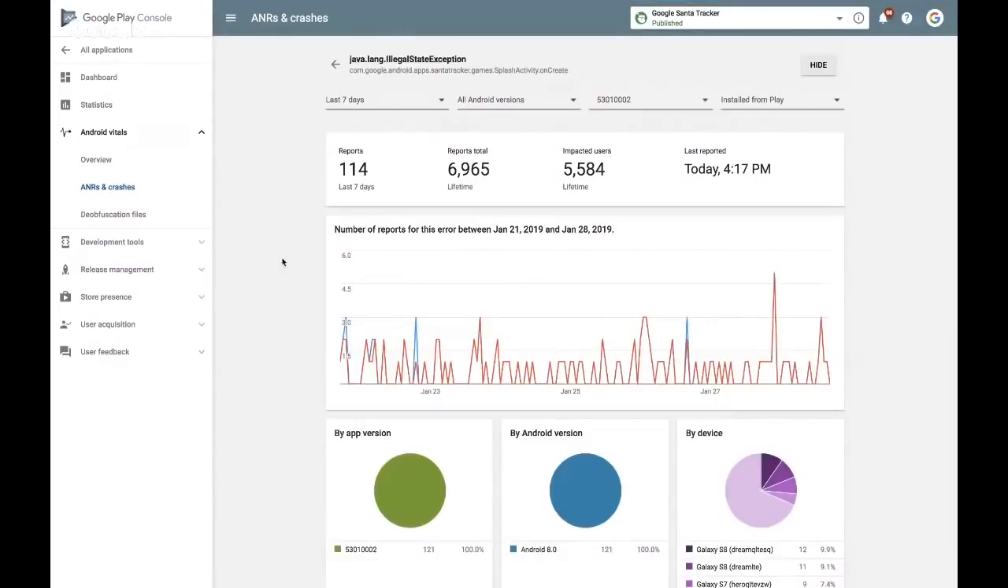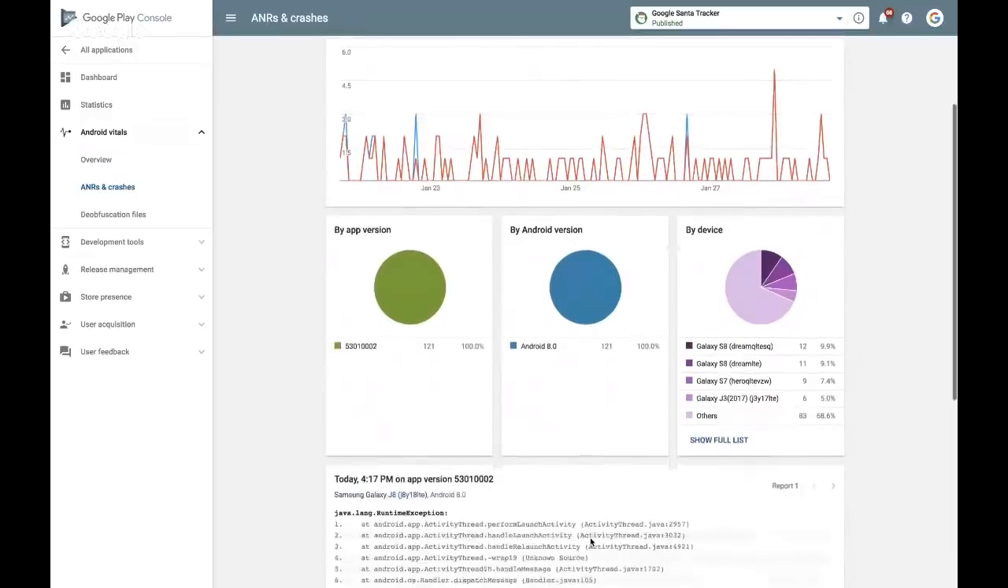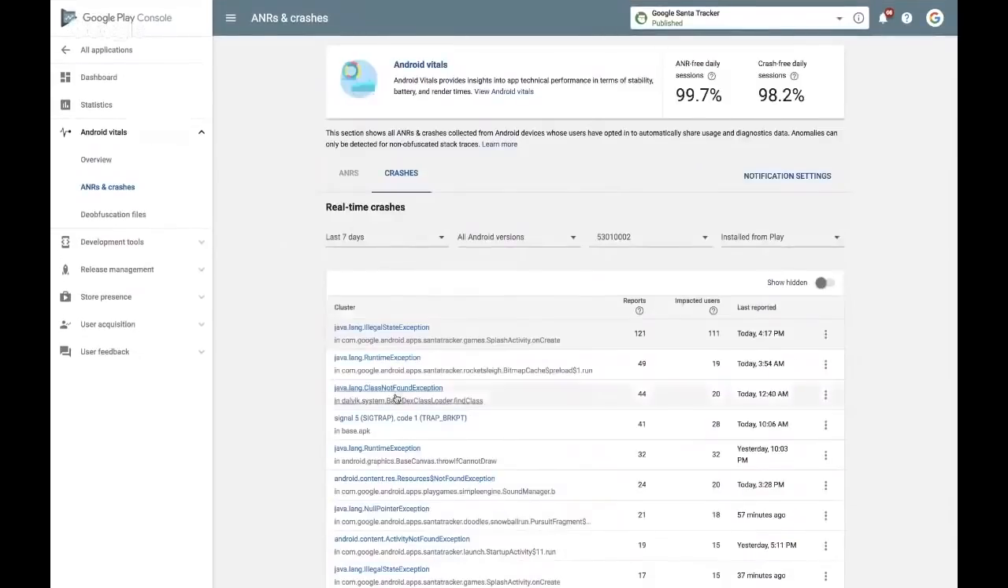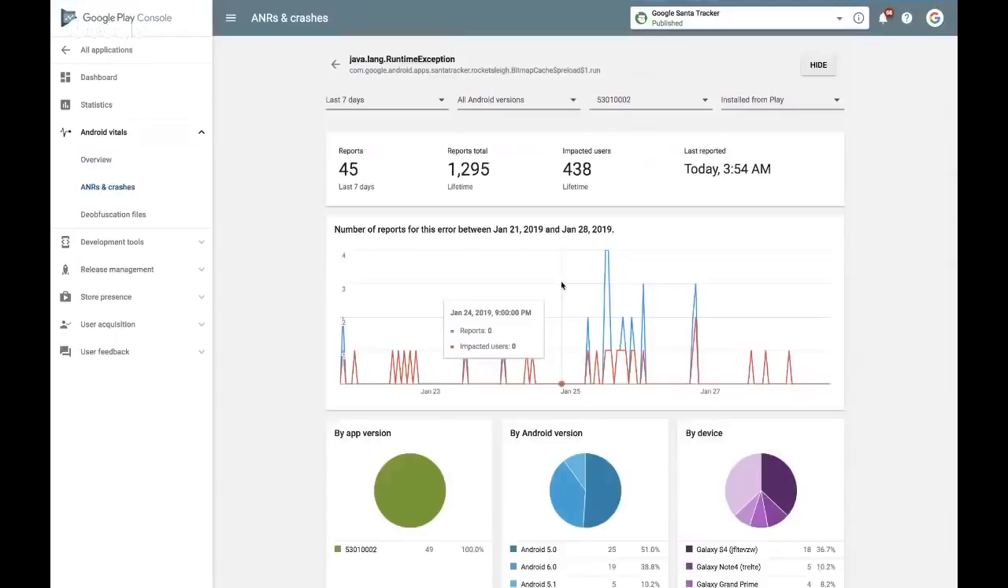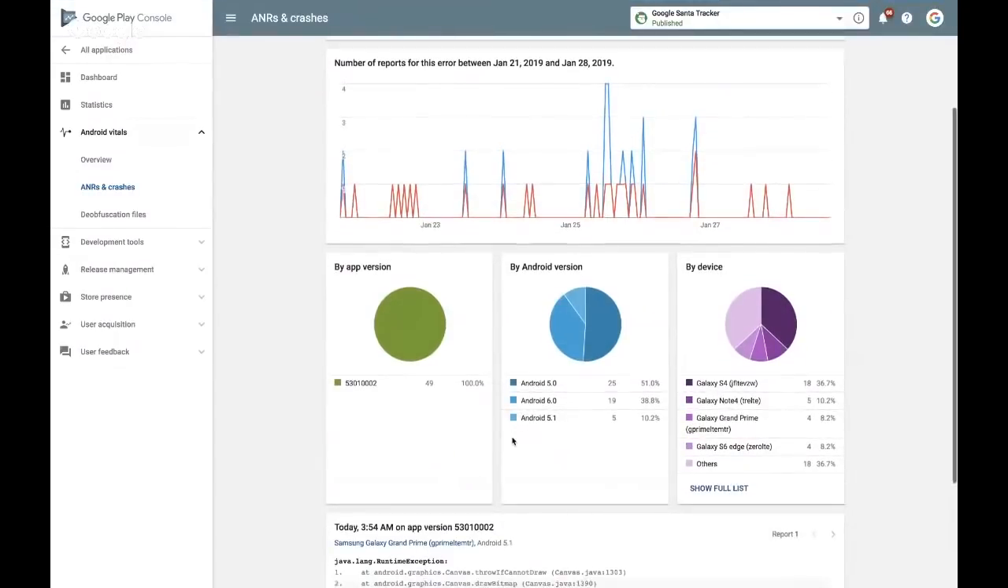And then you can see more information to help you debug that crash. You can see it's only happened on that APK version. It's only happening on Android 8.0, and it's mostly happening on Samsung devices. And then you can go down and see the stack traces to help you debug that crash. If you go back here, you can go into another one, and you can see that this one is occurring on different Android versions to the other one, and this can help you also debug.